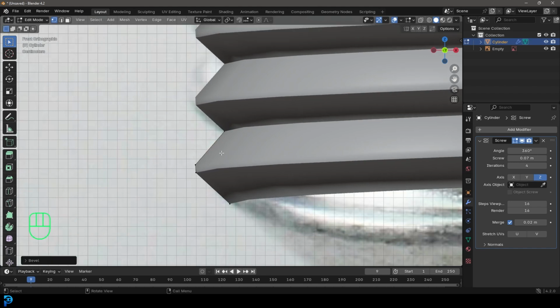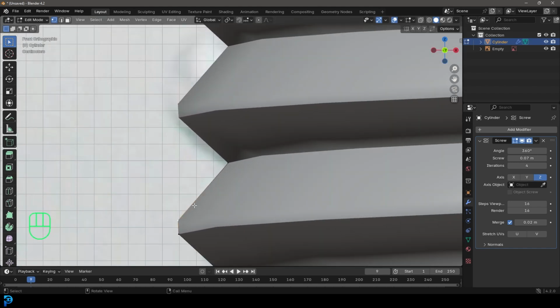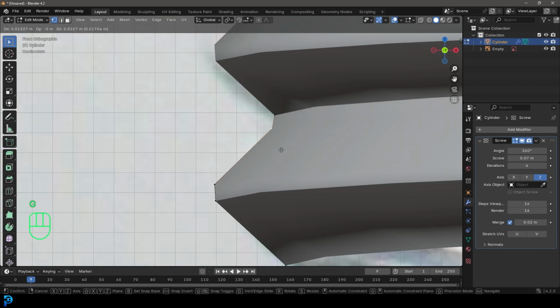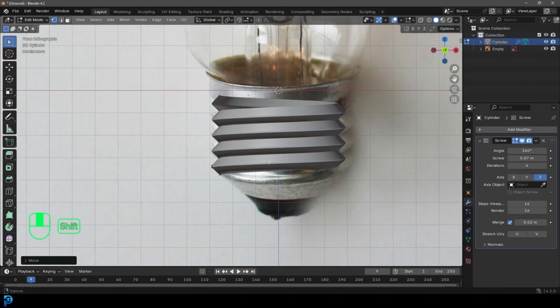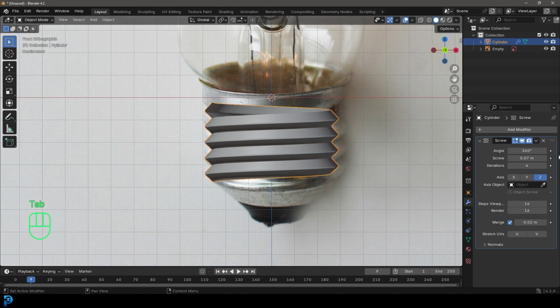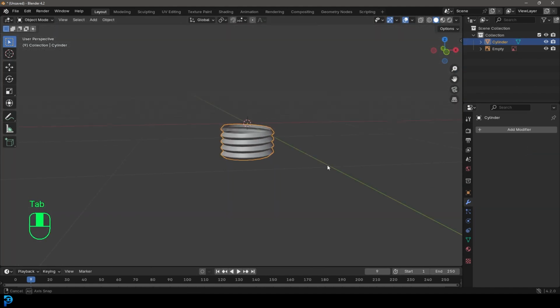Just like that. And I'm going to come over here and just select these two verts over here and right click and go subdivide to add in another vertex, and just grab this one and move it down in here. So very simple shape like this. And now with that done, let's just tab out. Let's come here to the screw and apply it.